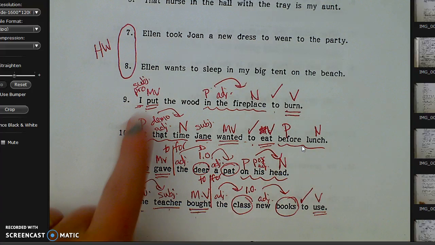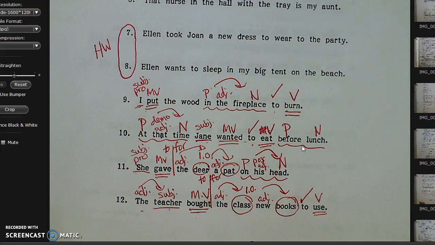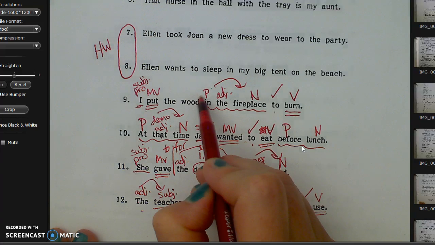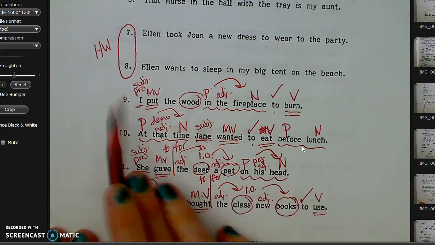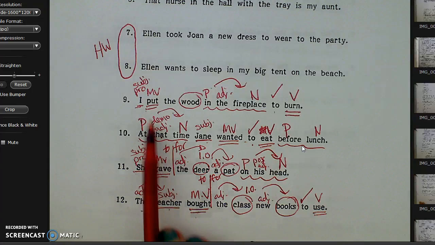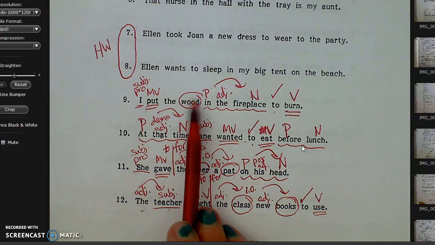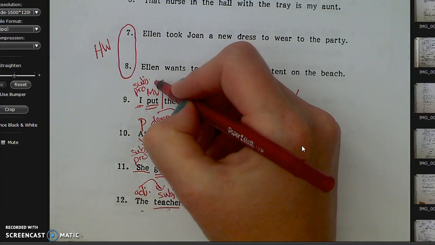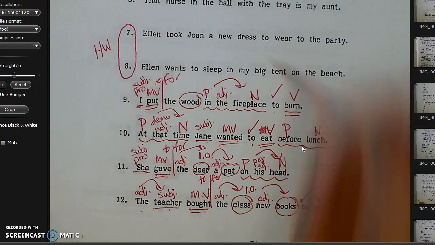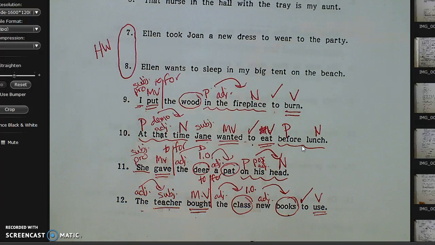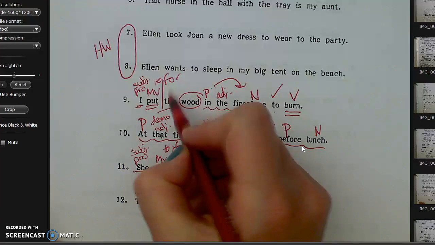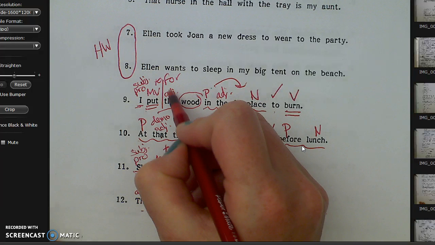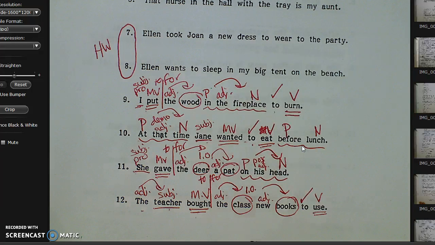Now, after my verb, I have a noun, which is wood. Am I equal to wood? No. I put to the wood. Oh boy, let me do that, sorry. I put to the wood. I put for the wood in the fireplace. That doesn't make sense to me. So I'm going to leave wood alone. Adjective, arrow. All done.